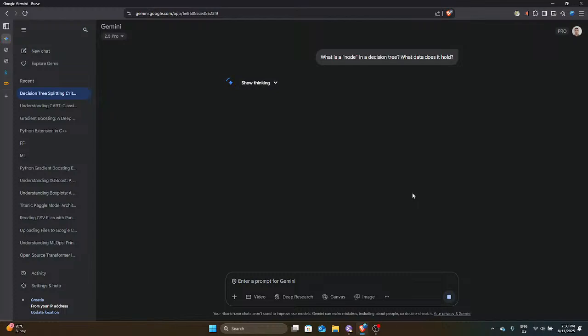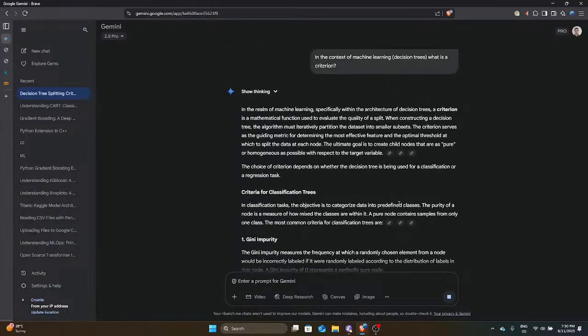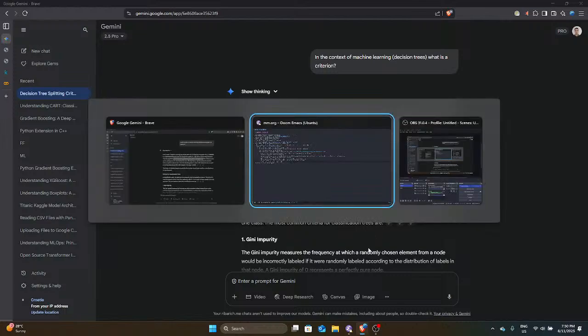And I still didn't really answer the question, what am I splitting, right? Because here it says where to split. Ah, wait, no, I'm stupid. When constructing a decision tree, the algorithm, not the criterion, must iteratively partition the dataset into smaller subsets. Yeah, so this is not correct.